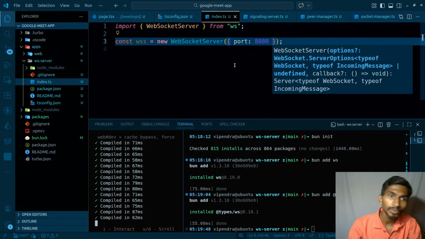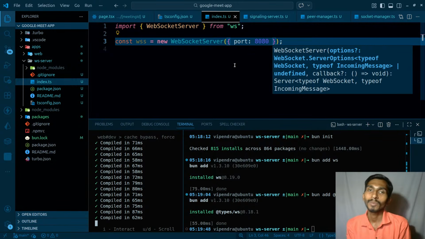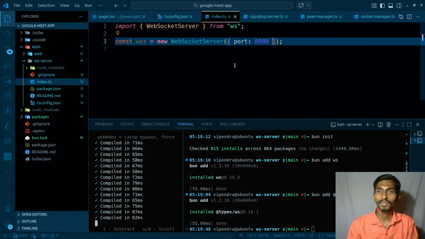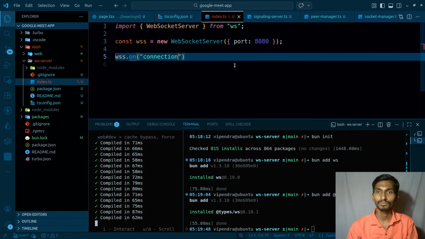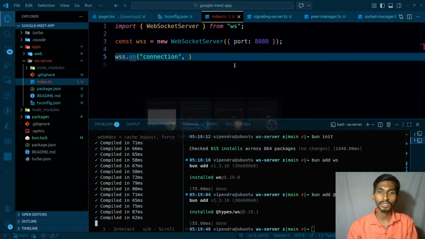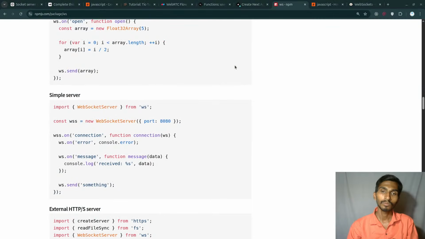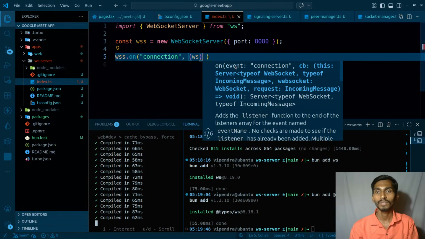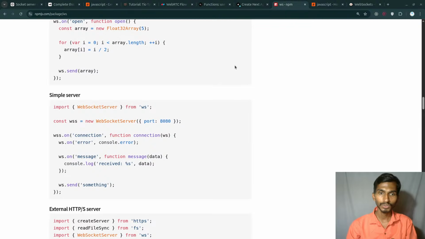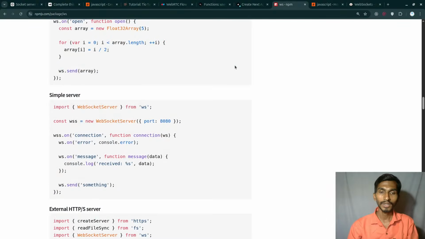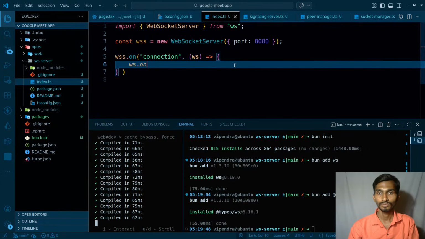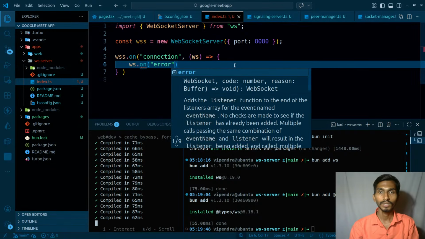The thing is that we are creating our separate WebSocket server, and then wss.on connection. When on a connection, I will be getting the WebSocket connection. Once I got the WebSocket, what is the next thing? ws.on error. If I got an error, on error, what will I do? If there are errors, in that case what will I be doing?